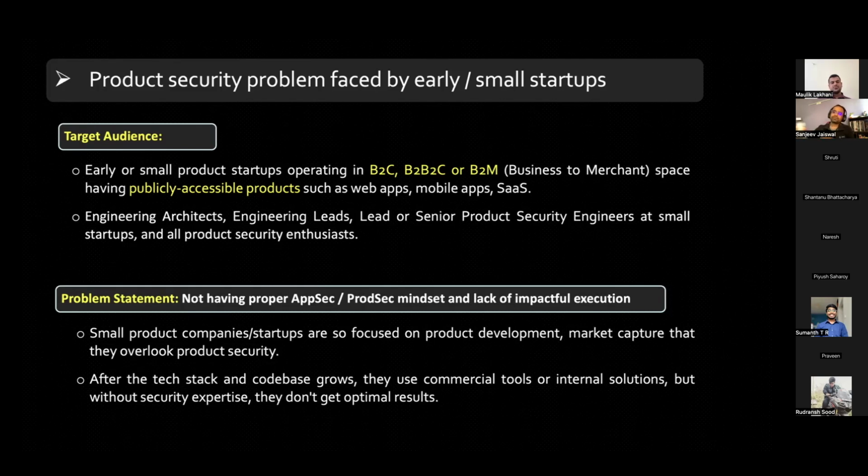We are talking about these kinds of product companies who have publicly accessible web applications and mobile applications, or maybe they are offering software as a service via their SaaS web application, with a subscription model. Now, the people of those organizations, if they are involved in product security, would face a problem statement: such small companies or early startups are so focused on product development, making their product innovative, and capturing the market, that they overlook product security. If they are on the fintech side, they would get their ISO and SOC 2 Type 2 and all of that.